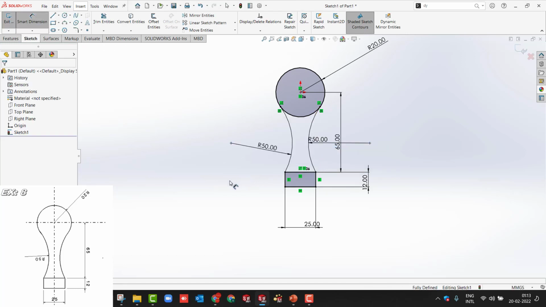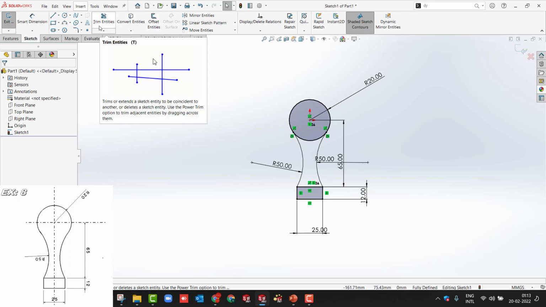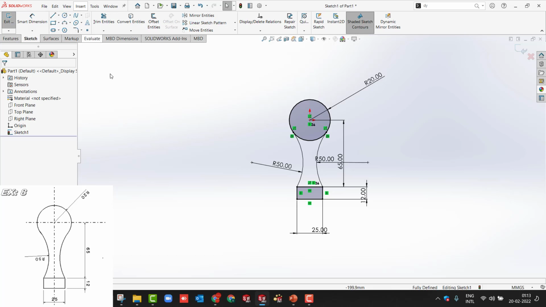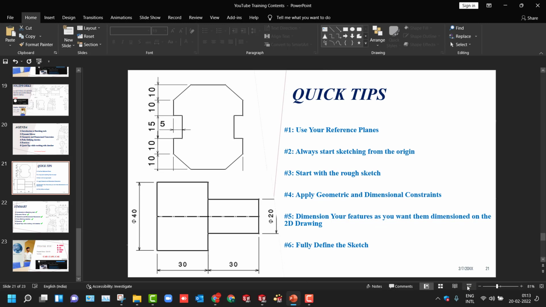You're done. Okay, again there are a few different tools, that is offset, convert entities, and also I'll explain all the tools while dealing with upcoming sessions. So sure, that's all about this. So let me just go back to this.